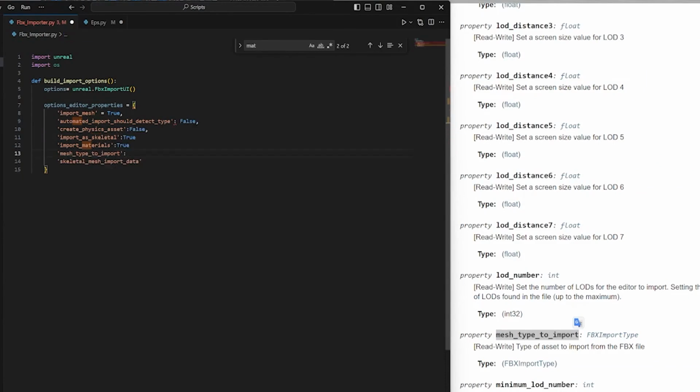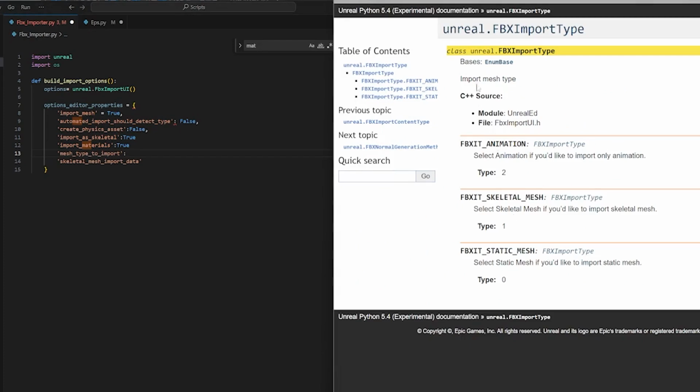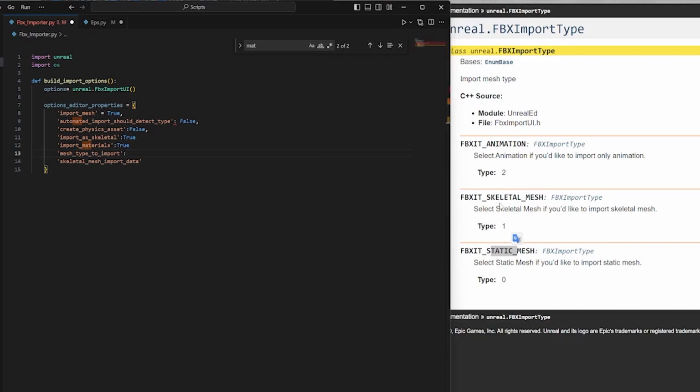Okay, so in this one, mesh type to import, as we can see here, we have a type. It's FBX import type, and I'm going to navigate to see what that is about. It's an FBX import type, and it has three types: type 1, type 0, and type 2. So we can use FBX IT animation or skeletal mesh or static mesh. For our example here, we're going to import some rigged characters, so it's going to be skeletal mesh. So I'm going to use FBX skeletal mesh.